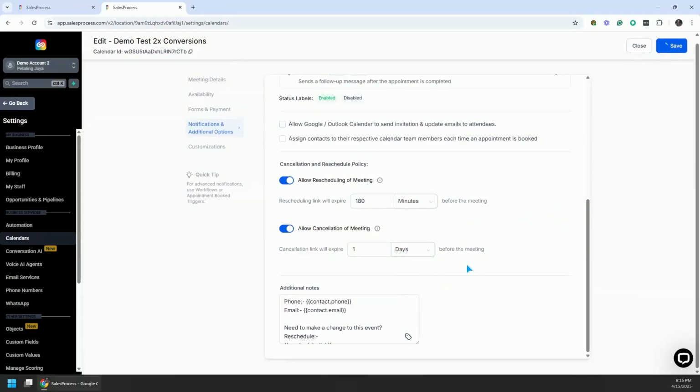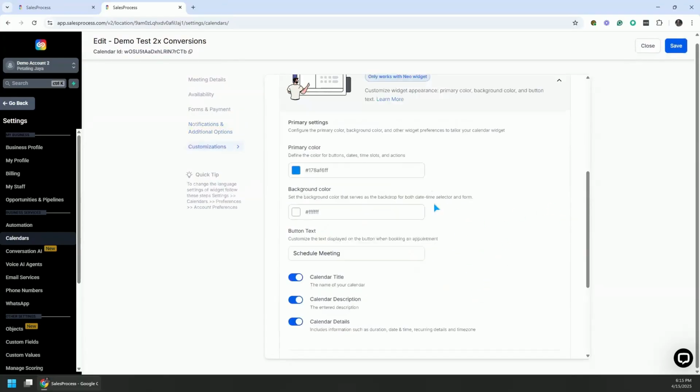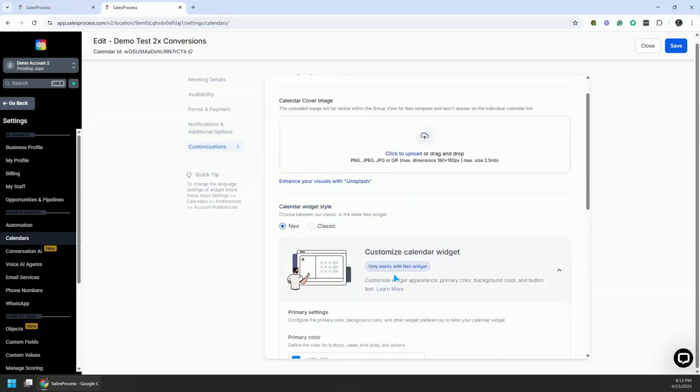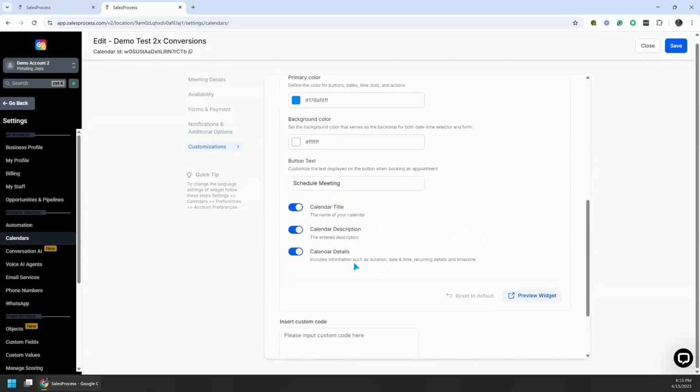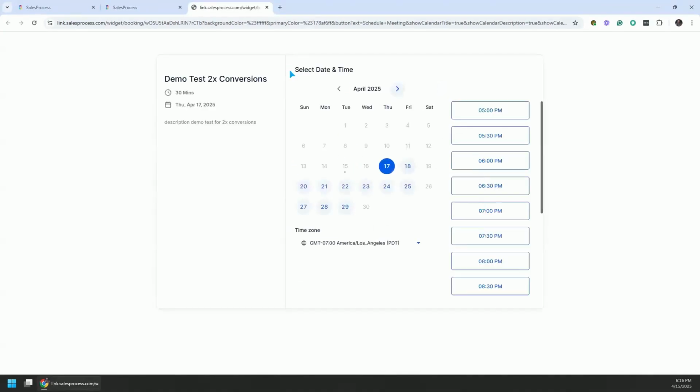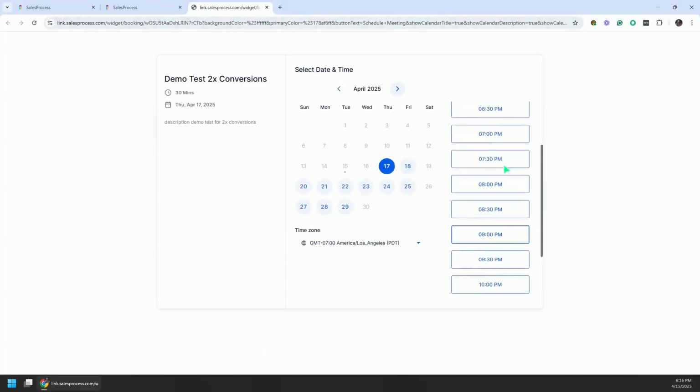Next is the customization, and let's assume everything is correct and the color is correct. We're going to show them the calendar title, calendar description, and calendar details. Let's see how the calendar would look. This would be the calendar that is going to be presented to the person who is trying to book a meeting with me. So right now it is available between these times.